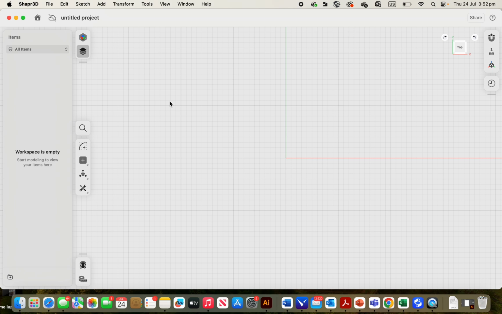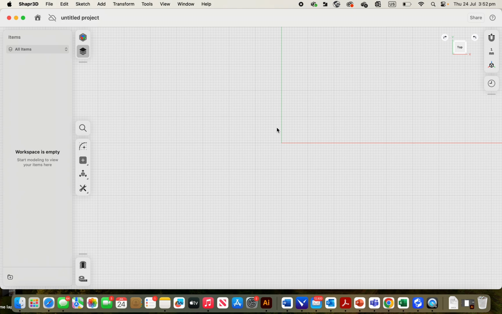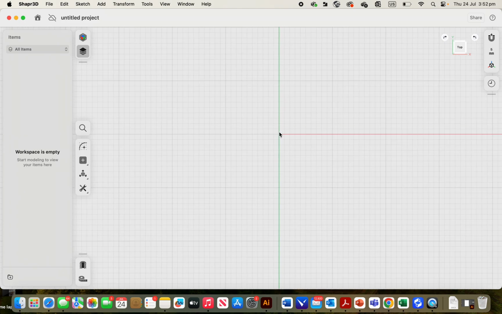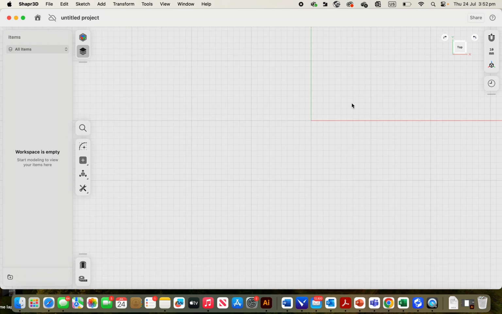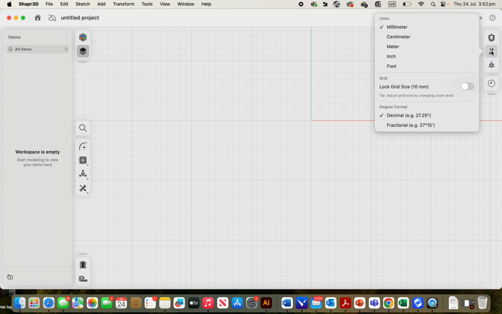Next thing I want to do is set the scaling. If you pinch your fingers together on the trackpad, you'll see it zooms out. And you'll see this number over here. It was 1 when we opened it. It's now at 5. If you keep pinching your fingers together on the trackpad until you get to 10, and then if you click on that, make sure it's set to millimeters.